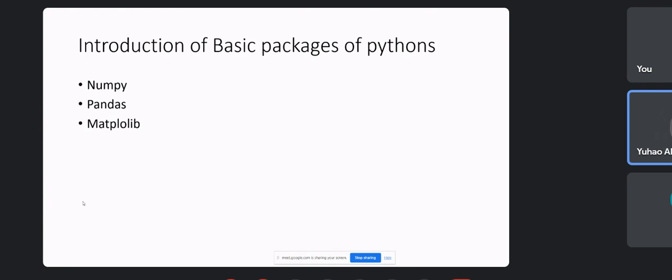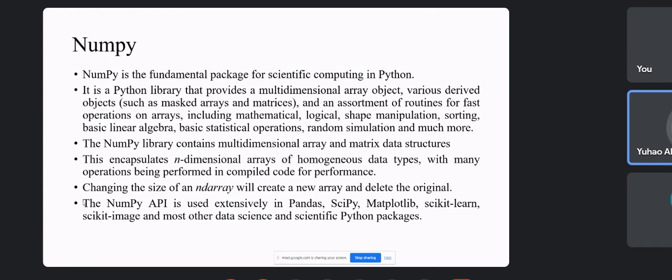Here are the very basic packages in Python. NumPy is quite important because when we deal with arrays, or with mathematical equations and operations, and so on. So we will probably use this library most often.